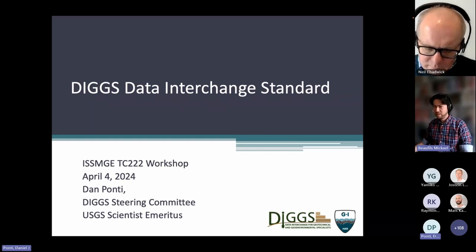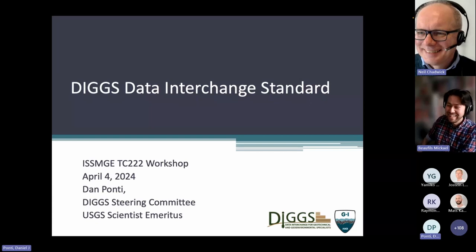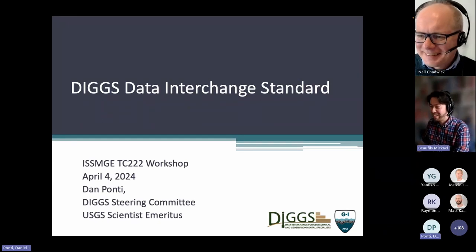Yes. Okay, I didn't realize we were going to get into a knockdown drag out fight with AGS, but it's certainly not the intent, and actually DIGS owes a lot to AGS in terms of its origin.